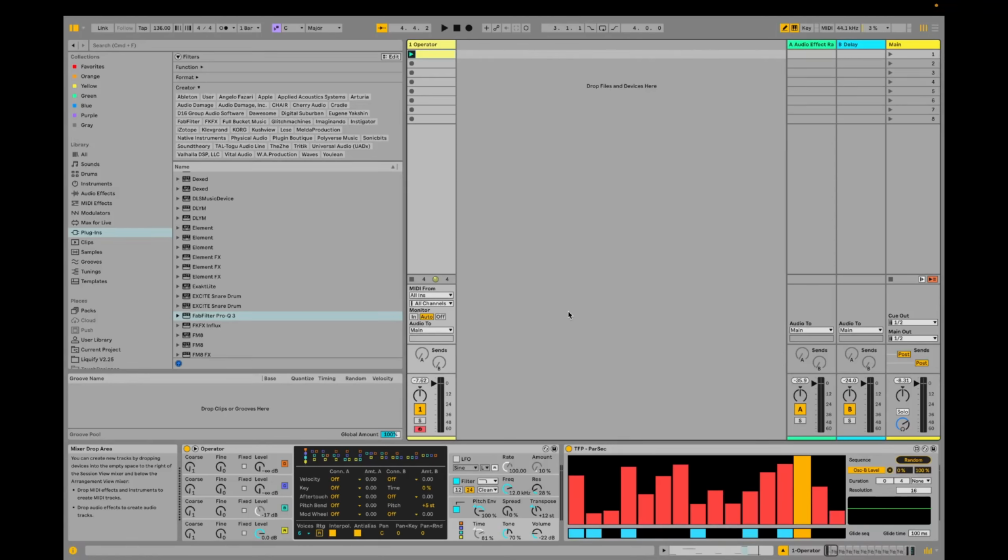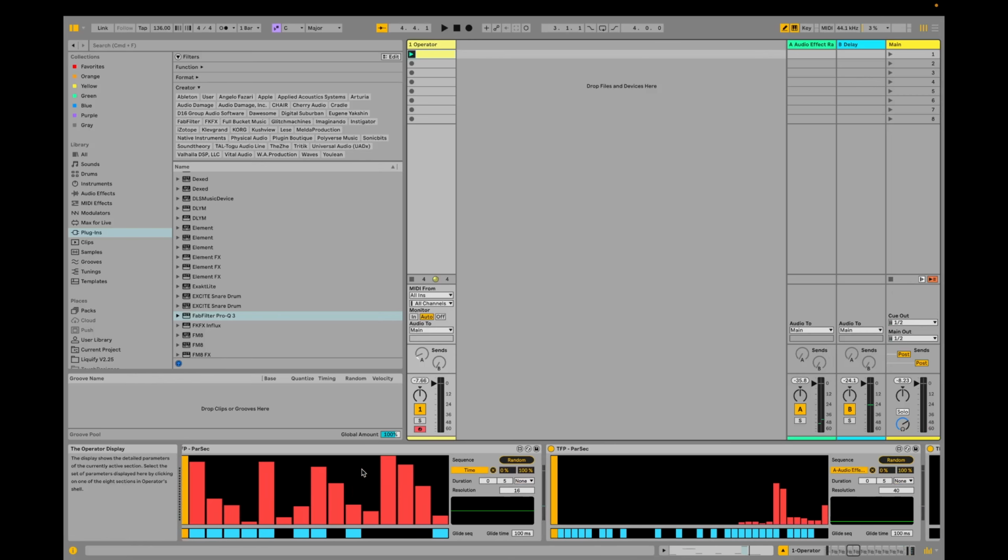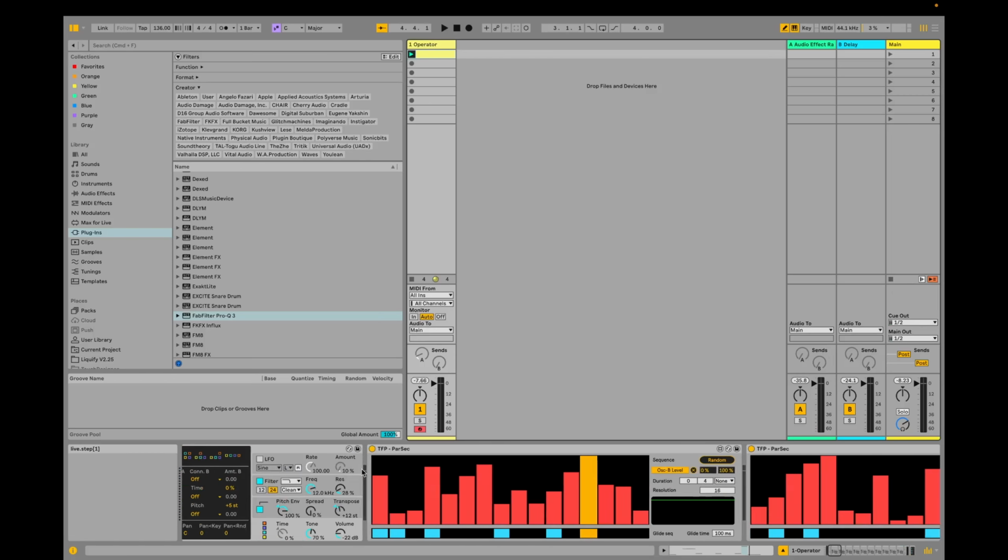Hi, this is the fellow passenger, and in this video I'm going to talk about my new Max for Live device, the ParSec, which is a parameter sequencer. Just take this in for a moment. That was made by the operator and a bunch of effects and a whole load of these parsecs.